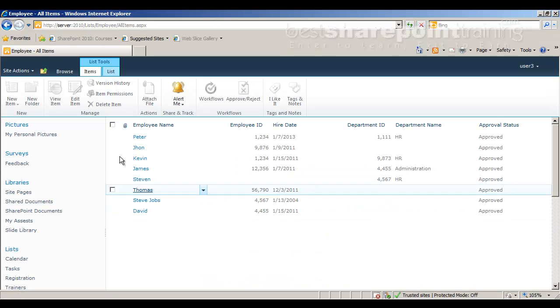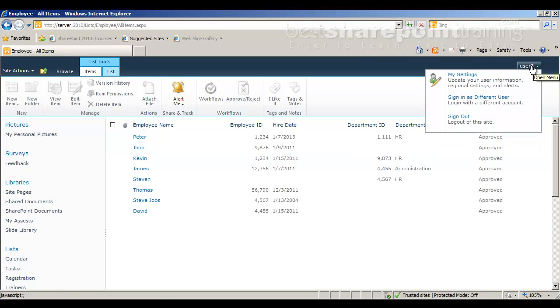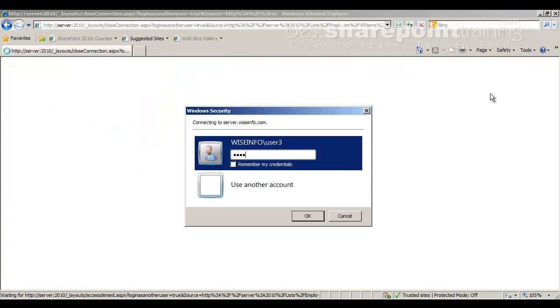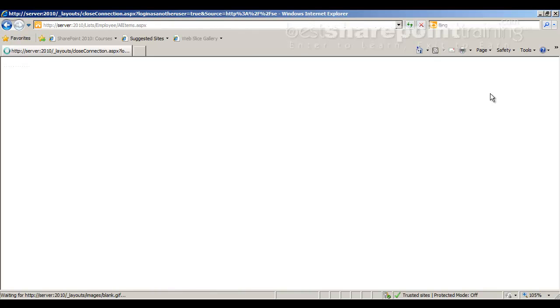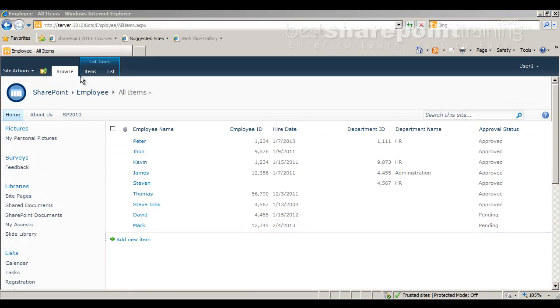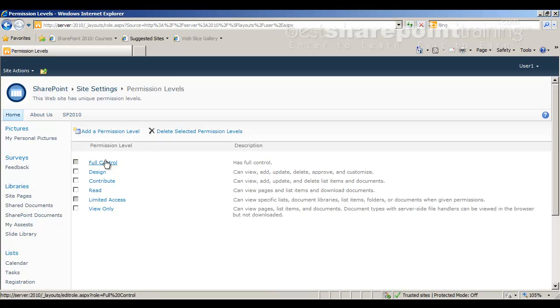Let's get back to the site. In site actions, right now user 3 has logged into the website. Let us log in as user 1, who has full control permission on our website. Now, site actions, site permissions, and here in the ribbon interface of permission tools we have an option called permission levels, and we can see these already.